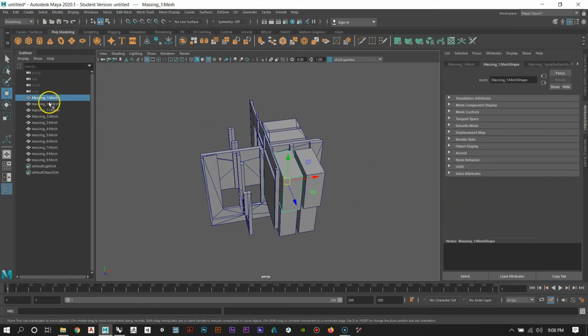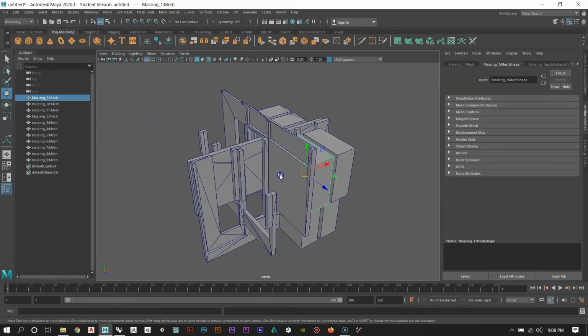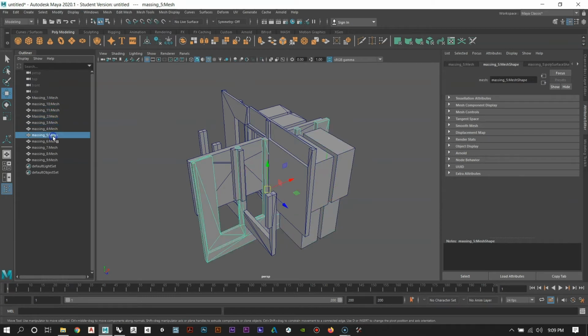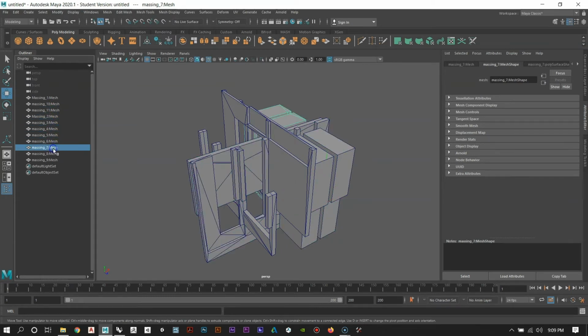and then I just kind of run through my outliner, and again, I'll just tap the G button on my keyboard to repeat that command. So I'll select the next mesh, hit G on my keyboard, and it's going to center that pivot. So I'll just kind of go through each one of these and recenter that pivot.